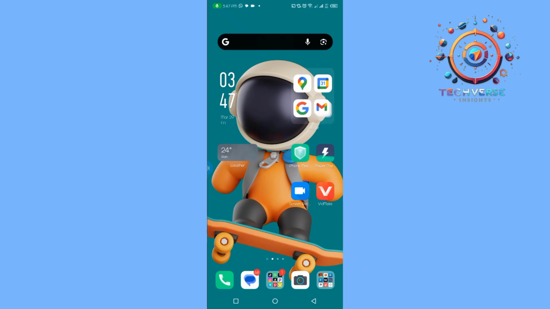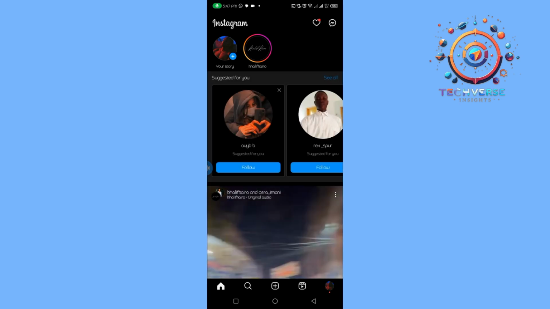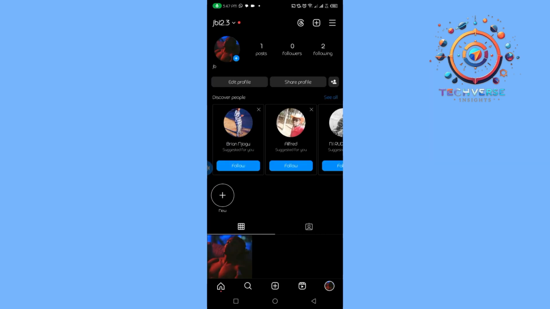Hey guys, today we're going to learn how to stop Instagram sharing posts on Facebook. In order for us to stop Instagram sharing posts on Facebook, all we have to do is launch the Instagram application on our mobile devices. And from here, we're going to tap on our profile icon located at the bottom right corner of the screen to access our profile.